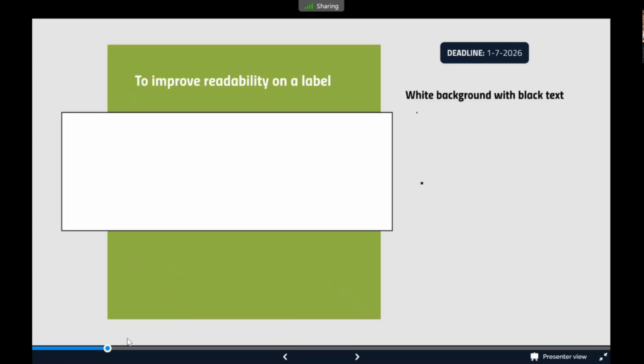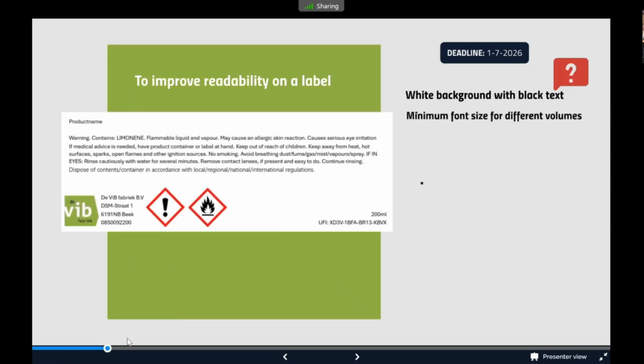It's a very easy one. The information needs to be on a white background with black text. Pretty easy, but I think practically it has a big impact. No red on black background, no white text on a red background or whatever, white with black text. Some discussion, but we'll come to that later.